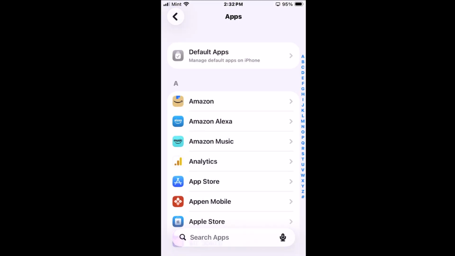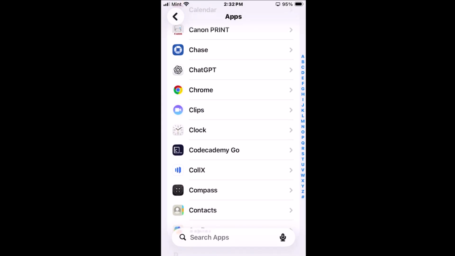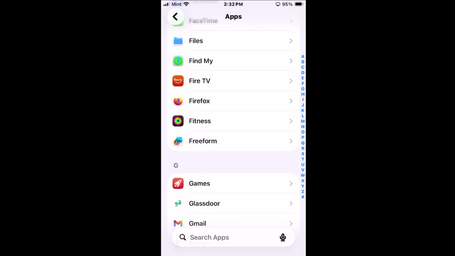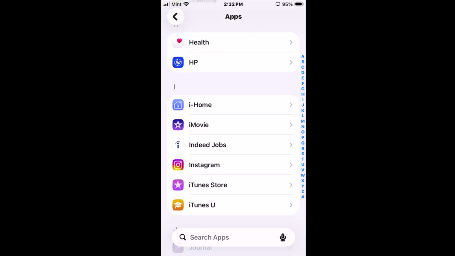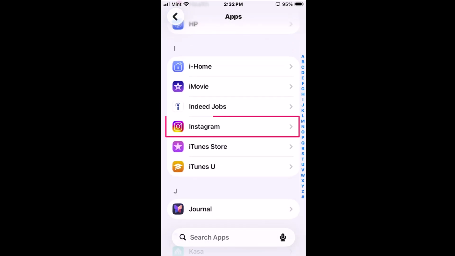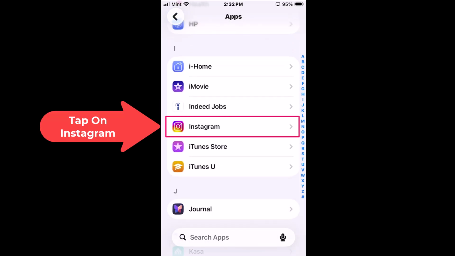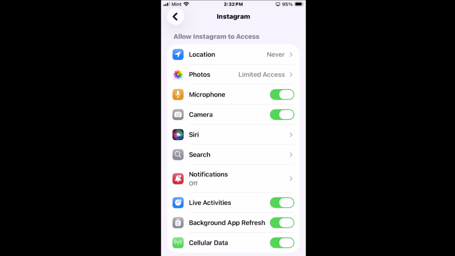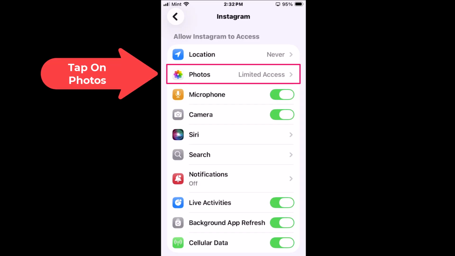Then you want to find Instagram. These are in alphabetical order. Right here is Instagram. I'm going to tap on Instagram. And right up here is Photos. As you can see, I currently have limited access, but I'm going to tap on it.